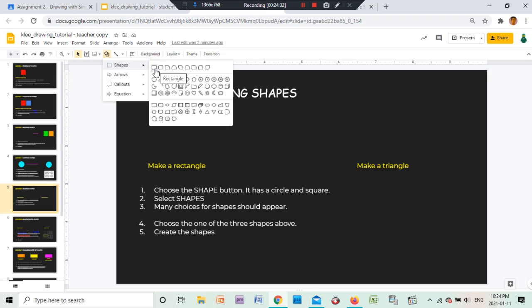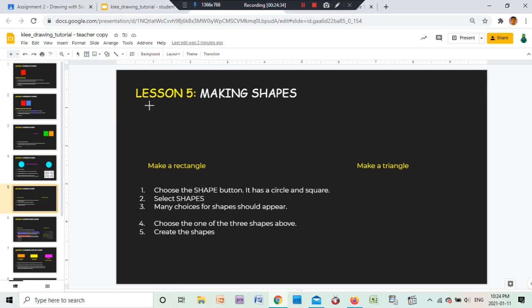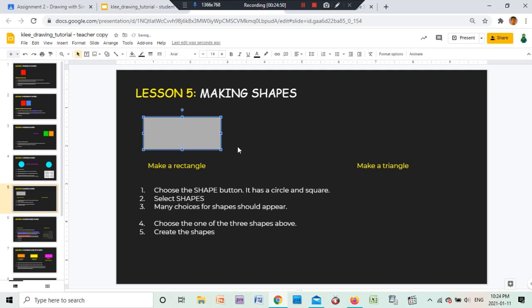To create that, we're going to choose rectangle. You'll notice it creates what looks like a target, an X or a plus. That's the target for the first corner. When I left click and drag, I create the 4 sides of a rectangle, and when I let go, I'm going to deselect that.